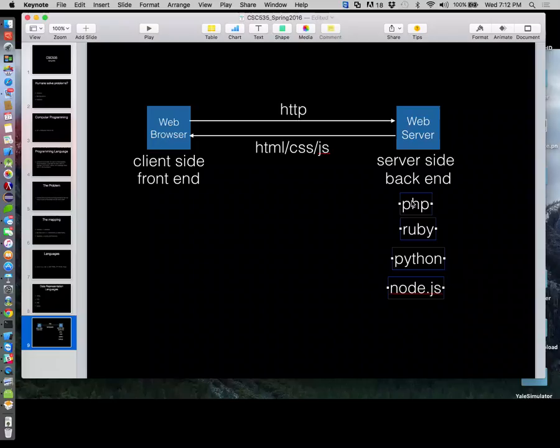Okay? Now, in this case, actually, Node.js isn't a programming language. It's a framework. The language itself that's in there is JavaScript. That would be the actual programming language there. We'll expound on that here in a few minutes. But otherwise, possible back-end technologies, possible server-side technologies might be PHP, Ruby, Python, or let's just say Node.js for right now.